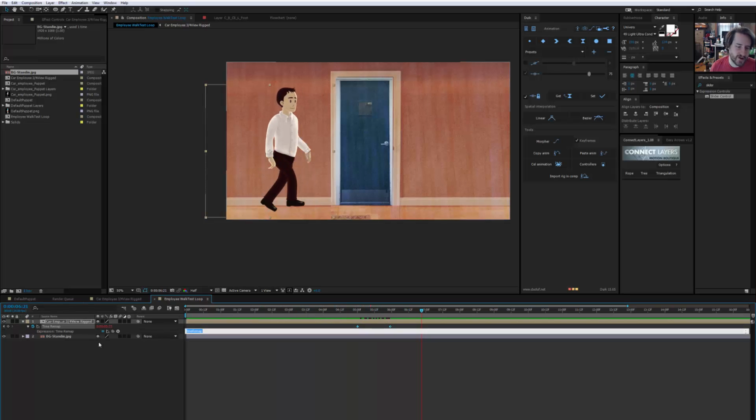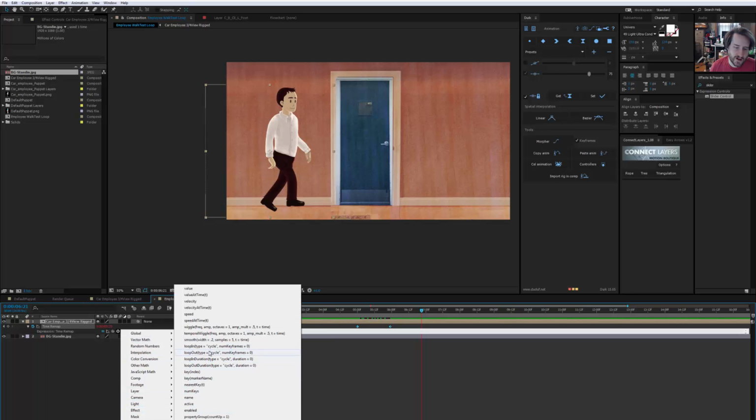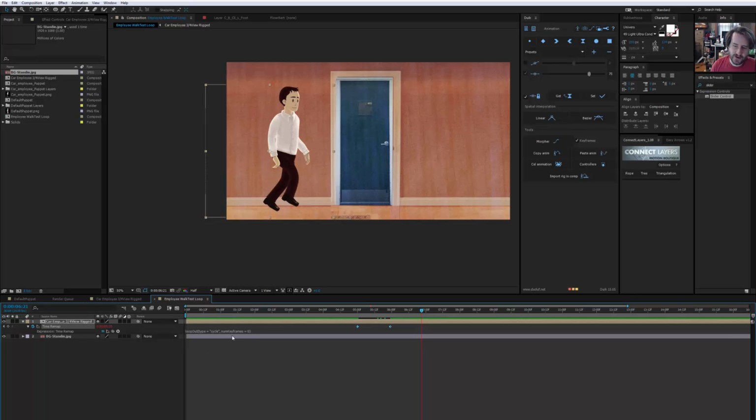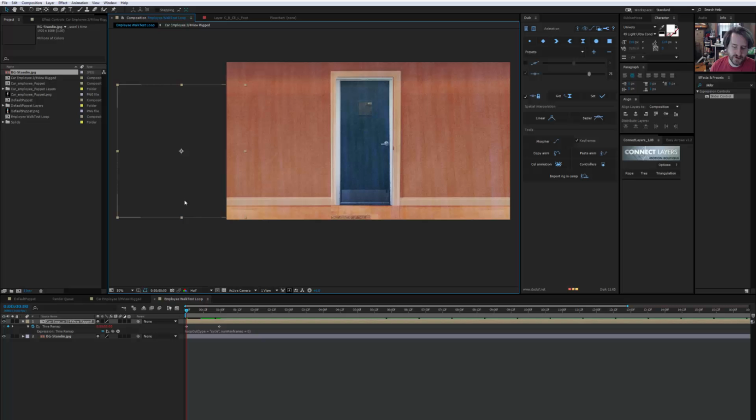But all we do is Alt click, come into here, Property, Loop Out, hit enter, and now after the keyframes happen, he will loop those keyframes forever and ever. So we can drag these to the beginning of this, and we can drag him off screen pretty much.